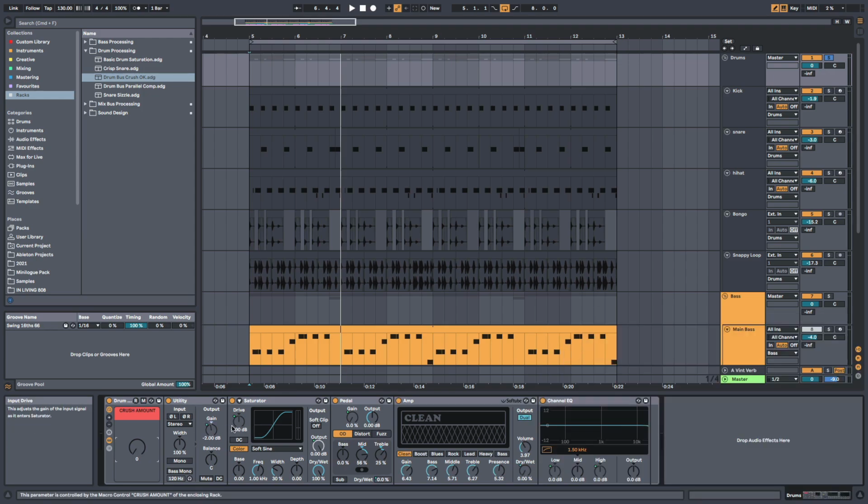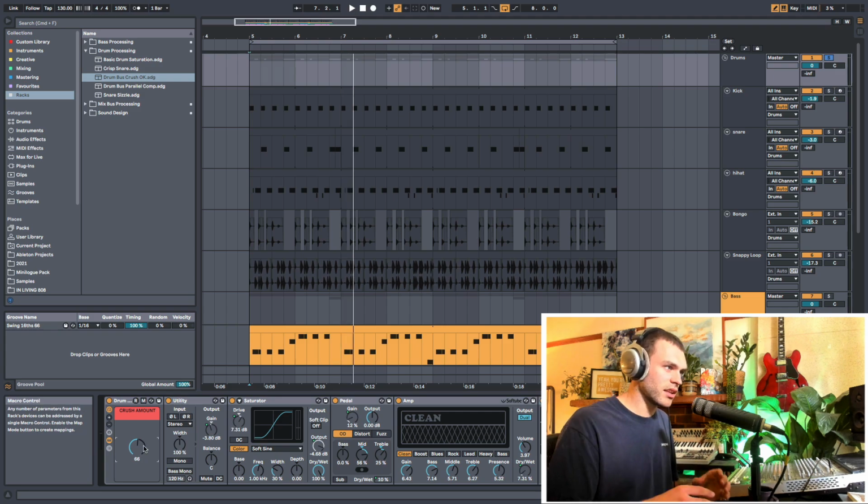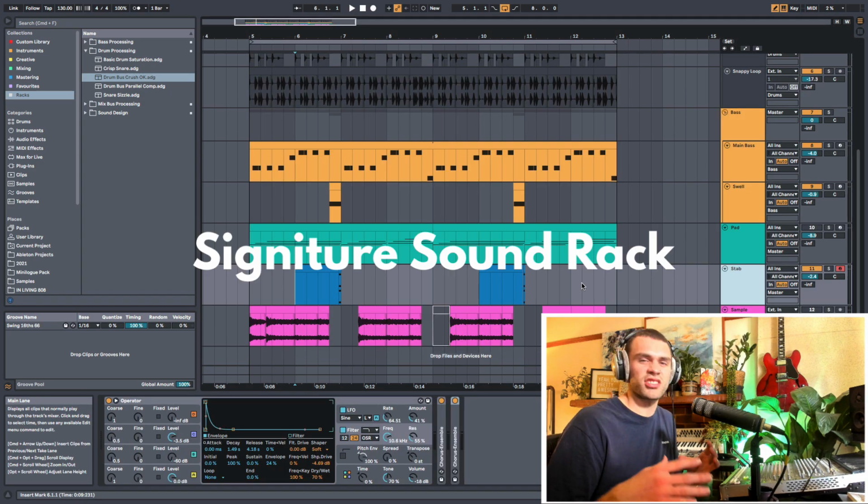So this knob, you'll notice what I've done is just mapped a whole bunch of different drives and gains. I've also mapped the low end of this channel EQ to boost a little bit to compensate for the loss of low end that happens when you distort something. And the combination of all of these different saturation distortions makes a really cool tone as well. So the next one is like a signature sound rack.